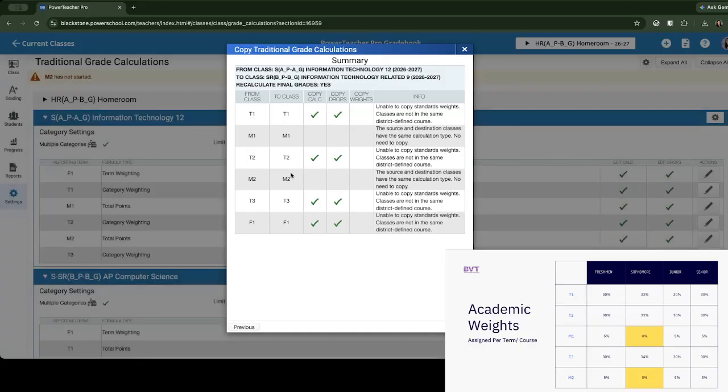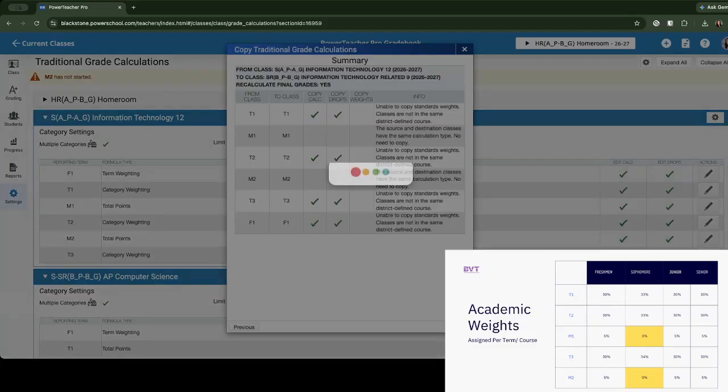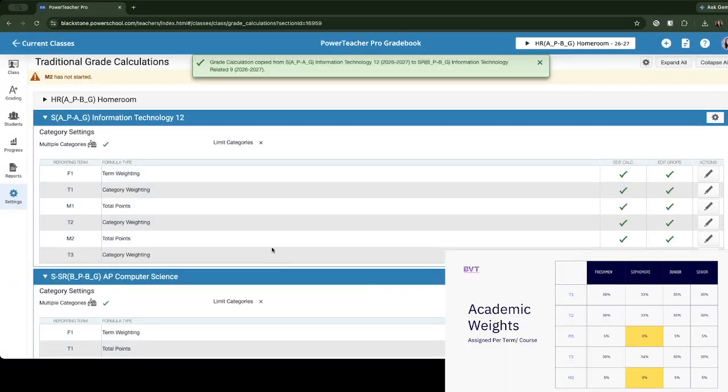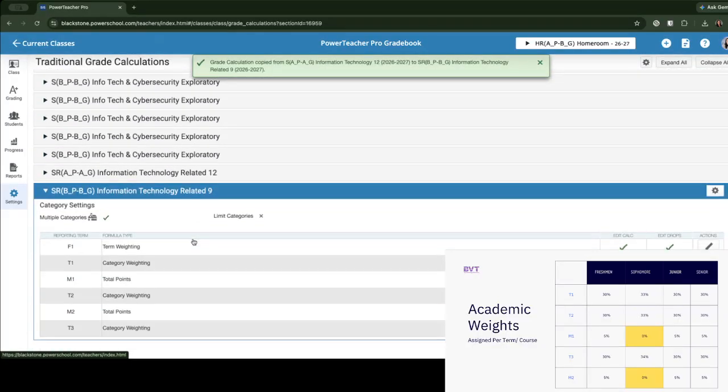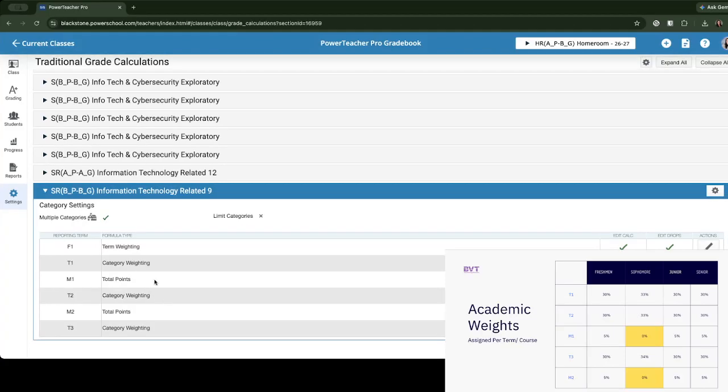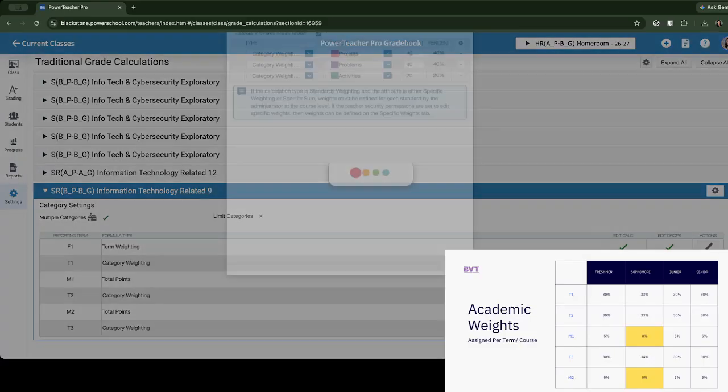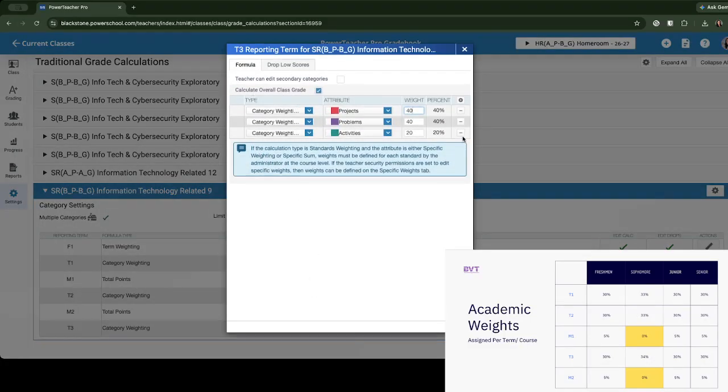You're going to see my term 1, my term 2, my term 3, and my F1 copied over. So the only ones that didn't were the M1 and the M2, because again, those are set to total points. We did not change anything in those, but as long as you get green checks on here, you're good to go, and you can hit copy. Now if I scroll down, it should expand all the classes that it did copy to. So it copied to my infotech related. I see category weighting, perfect. Again, you can hit the pencil if you want to verify, but once it changes to those, I know that it was successful.